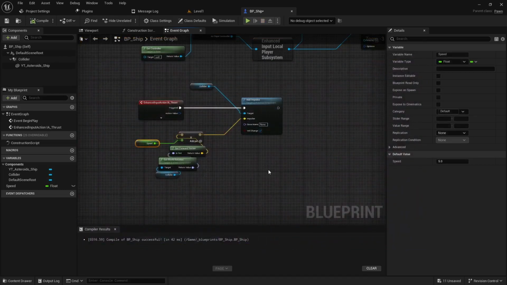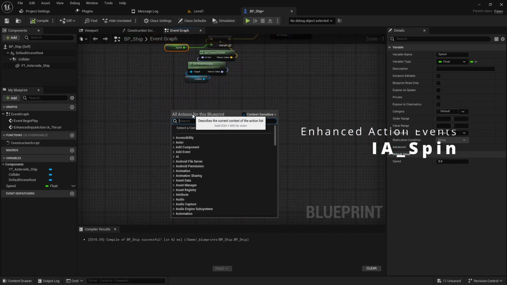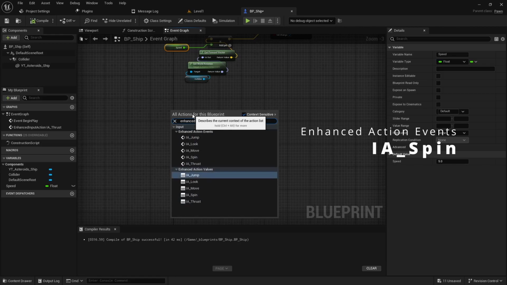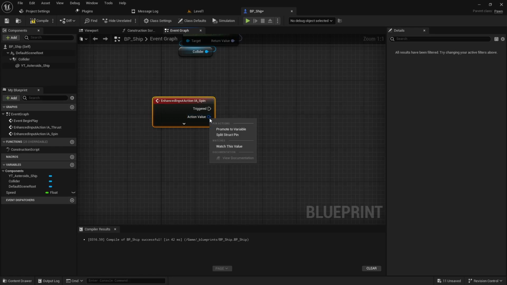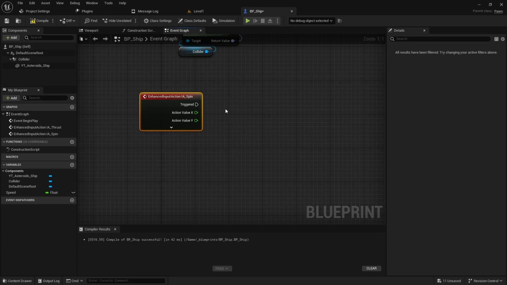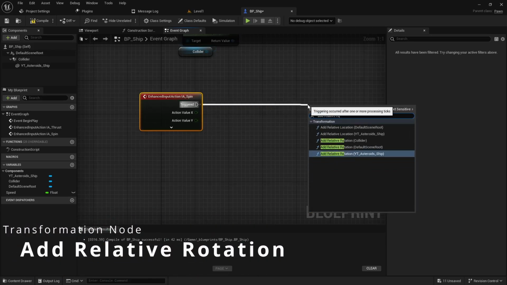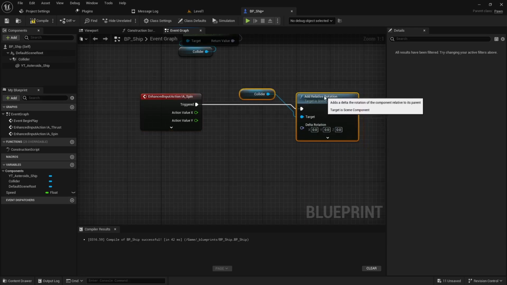Let's do the actual rotation now. So come down here, more of the same. So we'll do an enhanced input action, and we have the spin. This time we'll want to right-click on the action value and actually split it because we're going to use this X and Y. We're going to come into an add relative rotation. And if you remember, we're moving the collider. So we're going to reference the collider, or whatever collision system you're using.